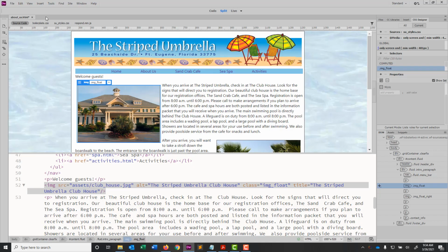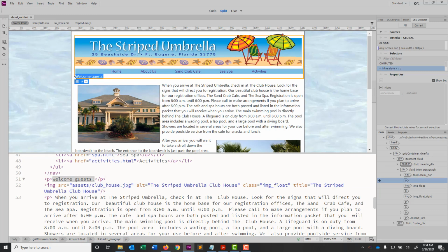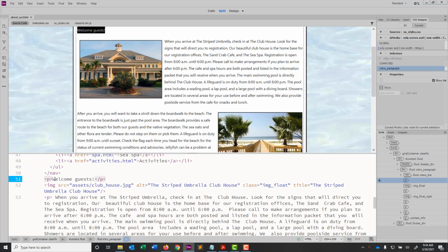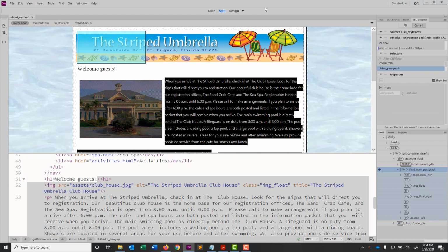So back to the About Us page. Okay, we're going to look at welcome guests. Now if your welcome guest is like mine, where it's not formatted as a header 1, I want you to go ahead and format it as a header 1. I'm not sure if I missed a step along the way, but I'm just going to go ahead and change this to header 1. Okay, so now I have a header 1.